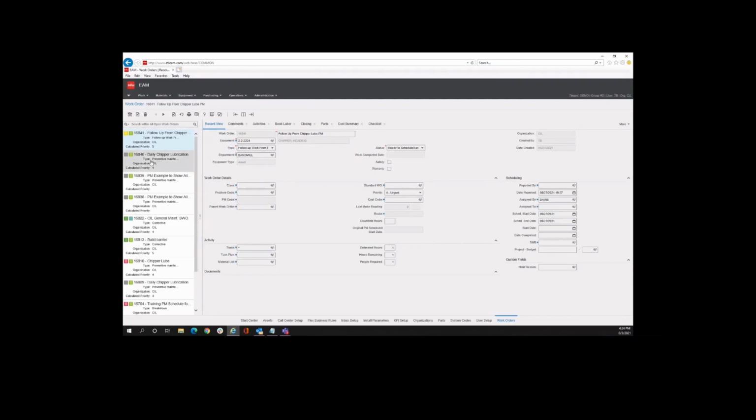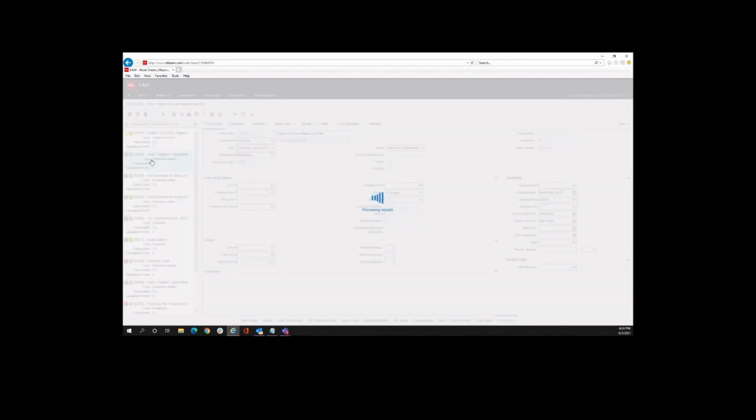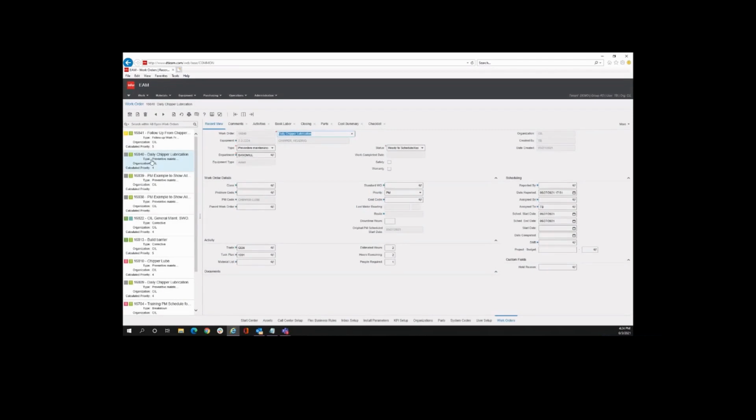If you click over here on this work order, this is a preventive maintenance work order. You see I have a PM code right here. Just in case you didn't know what all these blue dots are, they are hyperlinks that will take you to that screen that the record is associated with quickly. So those are hyperlinks.